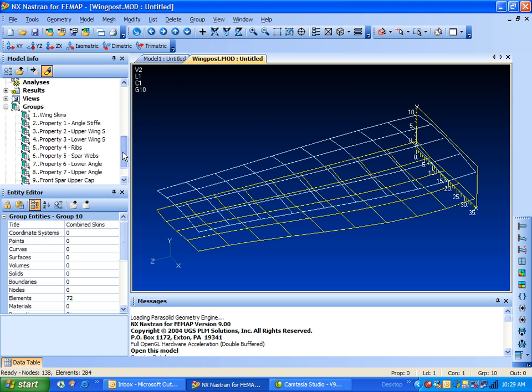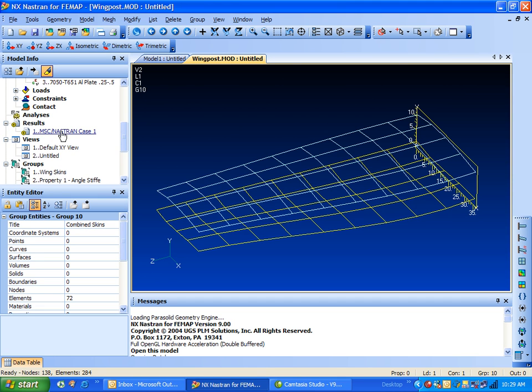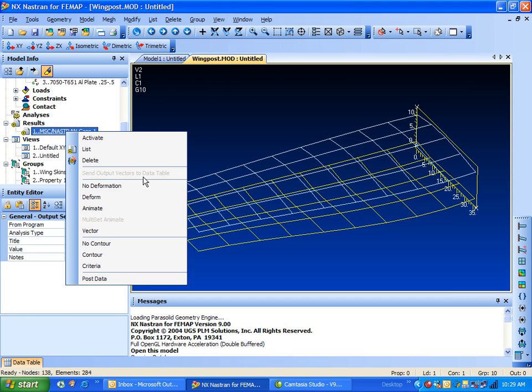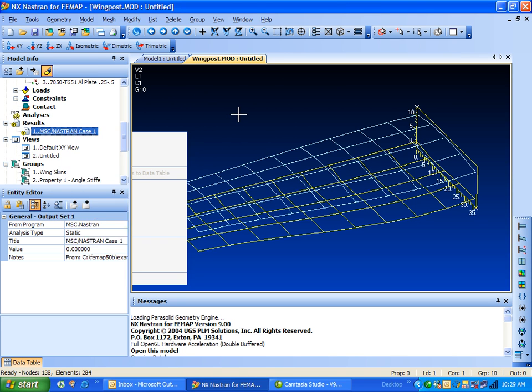So you can now quickly combine groups, display just that group. We can work with views in this windows. We can work with result sets, and there's actually some real neat things you could do here on the post-processing, activating, listing, etc. on the result sets.